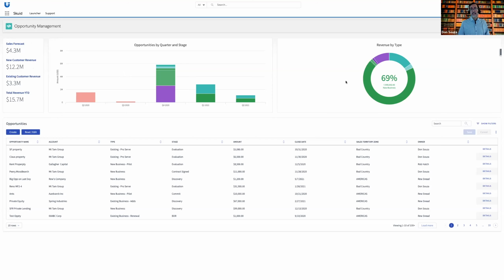Then to the right of those, I have two charts and graphs: opportunities by quarter and stage, and revenue by type. Let's first look at the opportunities by quarter and stage. We're in Q4, but I also see that I have some records here from previous quarters. Let's go, well, what happened in Q2? Oh, there are my closed won.